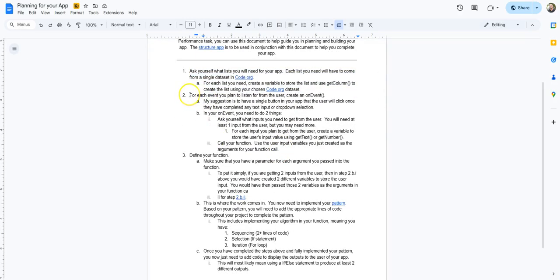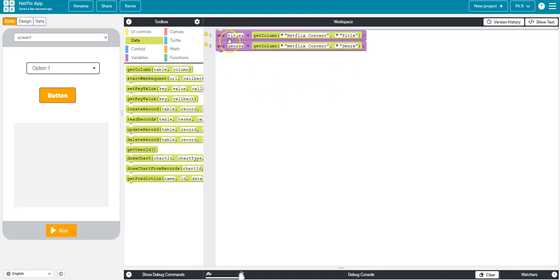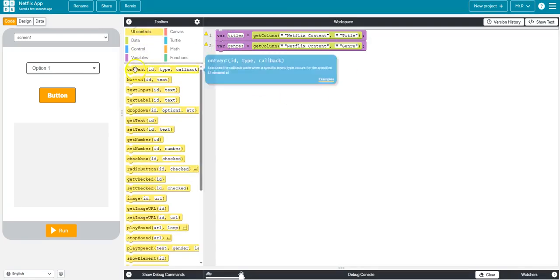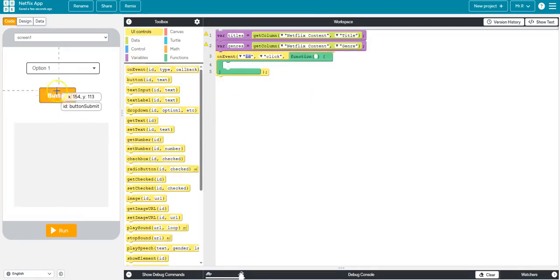So now, for each event you plan to listen for from the user, create an on event. My suggestion is to have a single button in your app that the user will click once they have completed any text input or drop-down selection. All this is telling me to do is, now that I've created my lists, create an on event. I'm following my own advice, so whenever this submit button is clicked, I'm going to do something inside of here.